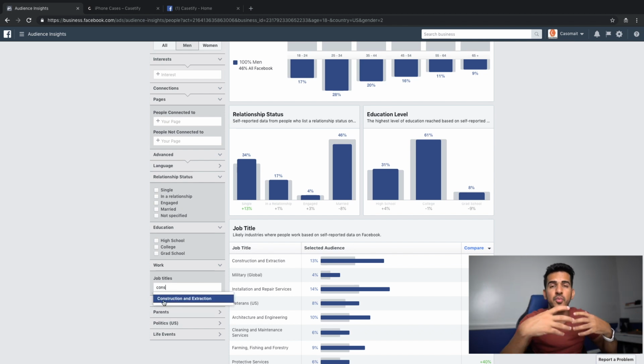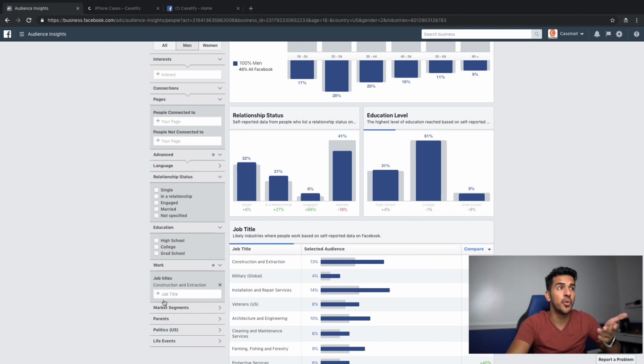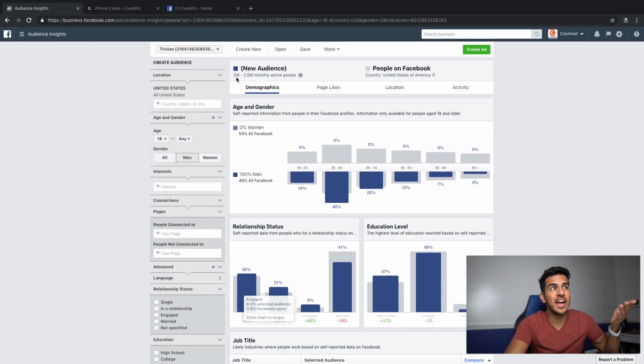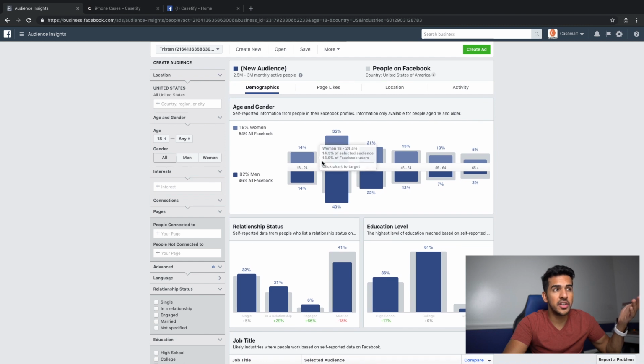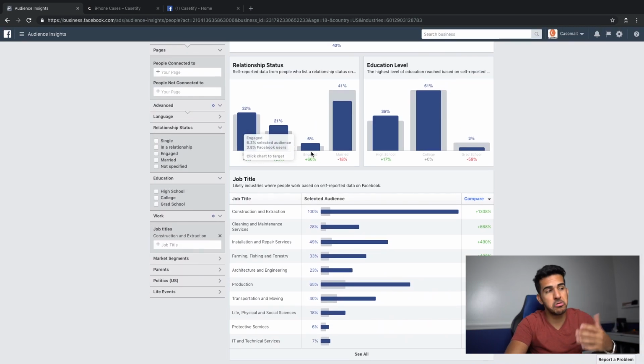Boom, construction and extraction. Someone who works in construction and extraction and has that put in their Facebook profile would be available. You hit that and you still have 2 million to 2.5 million active users, which is pretty crazy. And you would think you want to do all genders, and to my surprise over here, I see a lot of women in construction and extraction, which is pretty cool.